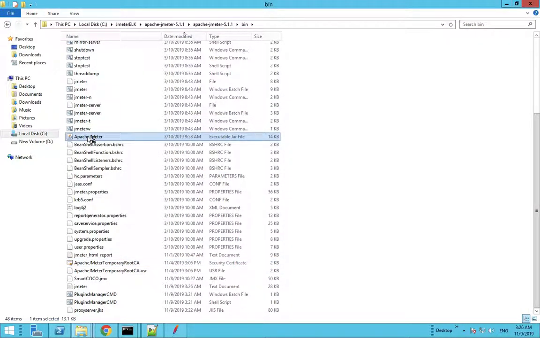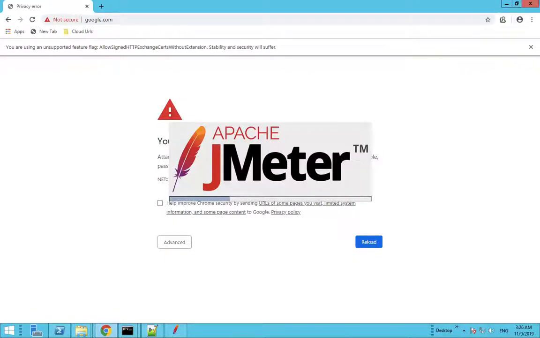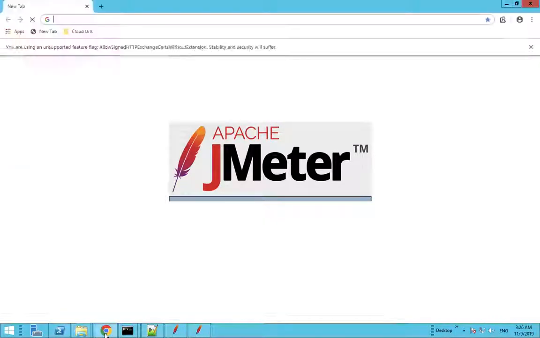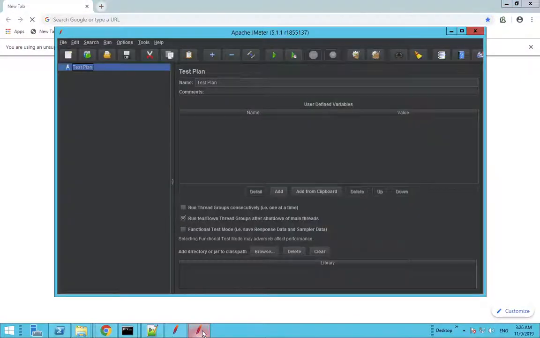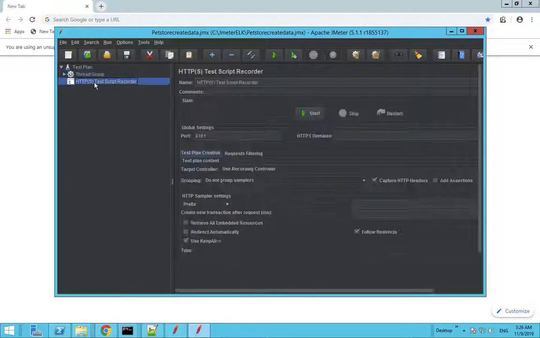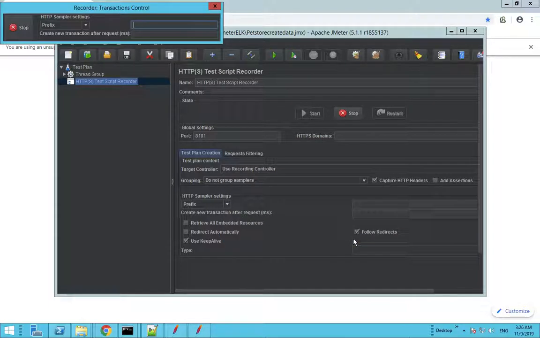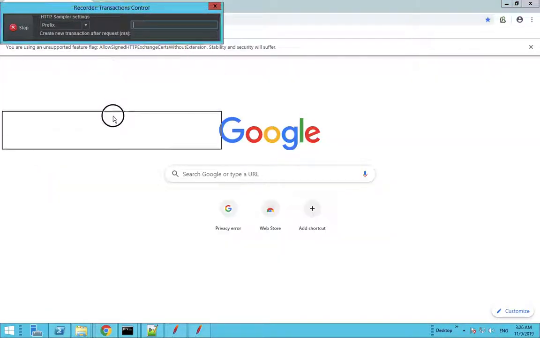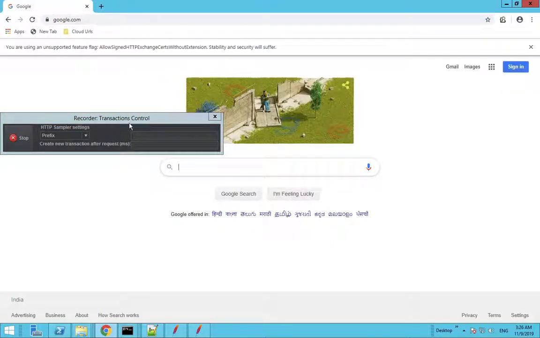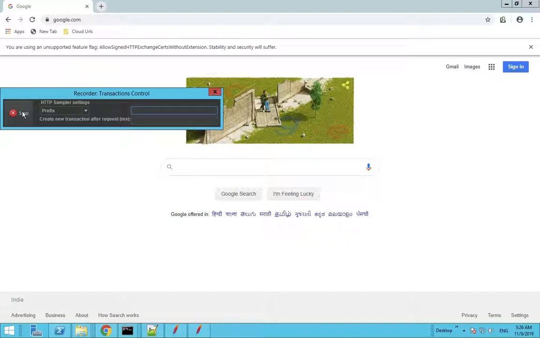So I just restart JMeter, and I close this file and reopen it again. Opening the most recent one that I have used in JMeter. So go inside the test script recorder, start it, and then try invoking your application. Now your issue is resolved. Thanks for watching.